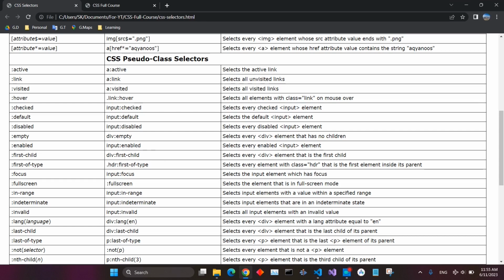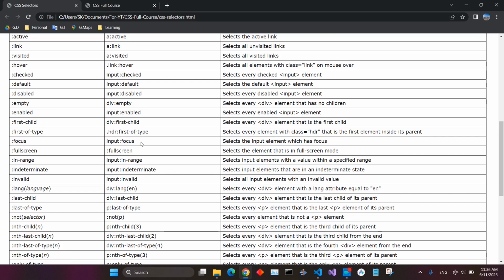So then you have the input enabled pseudo class. It selects every enabled input element, and then you have first child. We used that already. It selects the element that is the first child of another element, or its parent. And then you can combine this with the class name, for example HDR first of type. Select every element with the class this that is the first element inside its parent, or the first element of its parent.